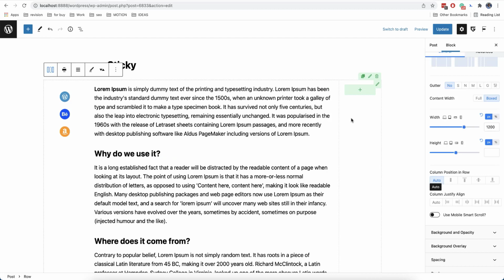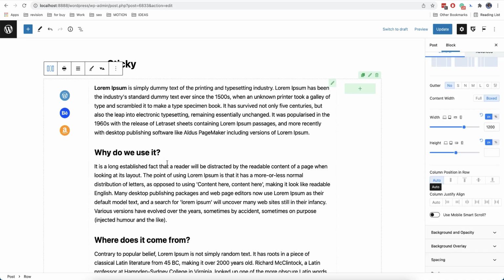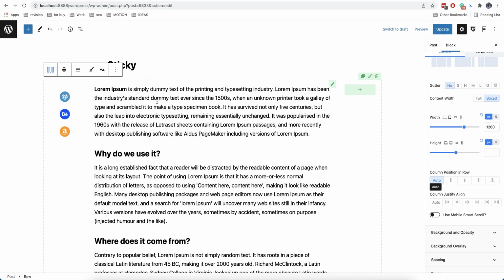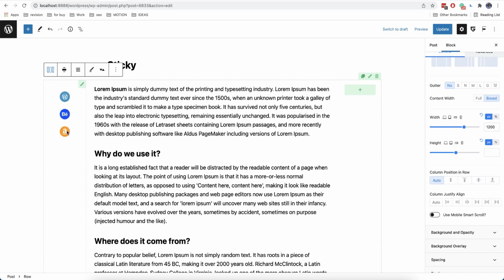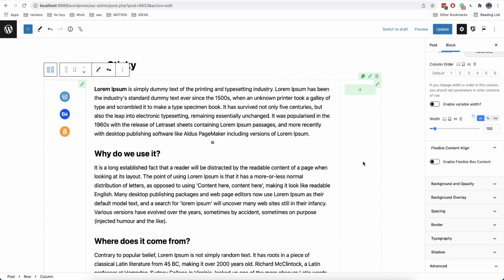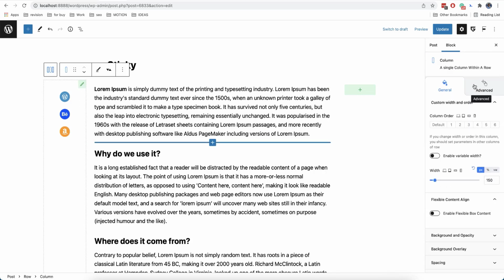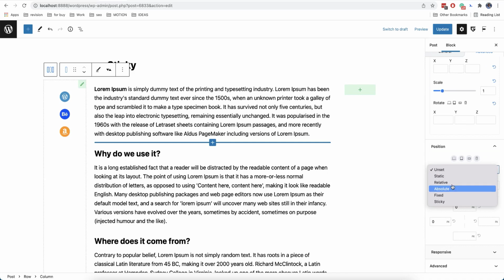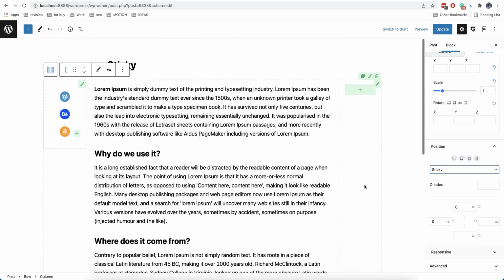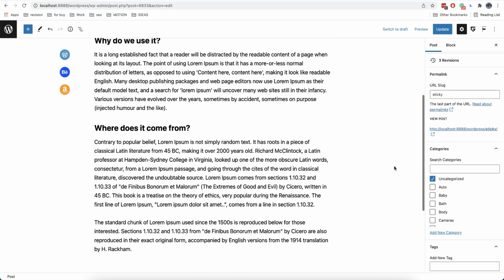Also, apart from changing the horizontal alignment, you can also change the vertical one. So for example, in column position in row, we can choose central alignment for the columns. And this is how it looks like. There is also another interesting option here, and you can click on Advanced, and then you can change the position of the columns. So if you choose a sticky position, you must add some values on the top. It is not obligatory to add anything on the left side. And once you do this, one of the columns will be sticky, like this.